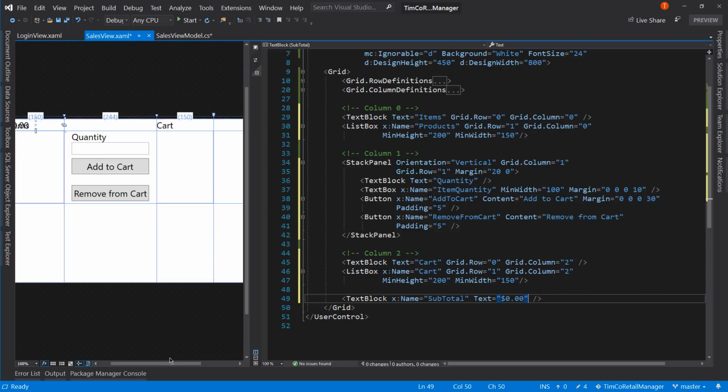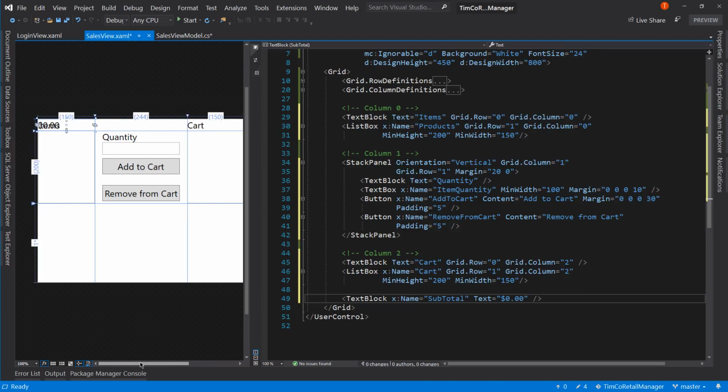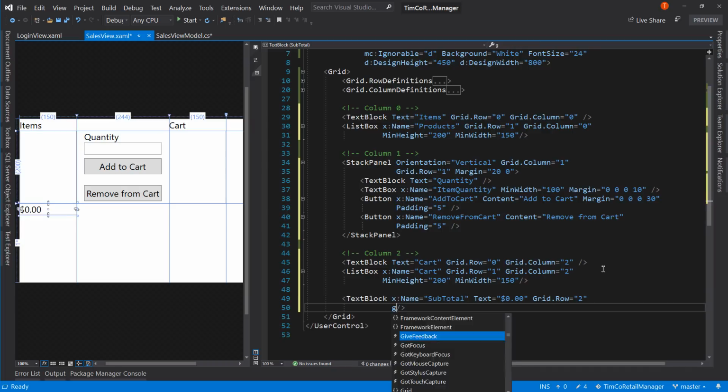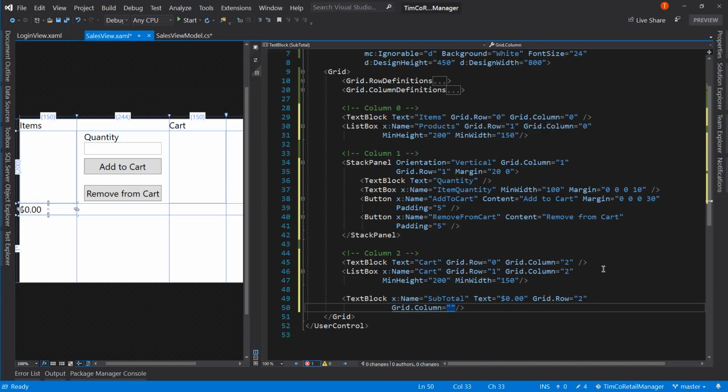And right now it's in the upper left-hand corner. That's not right. Notice it's up there. If you ever see this kind of happening, that's because you didn't give it a row and column. So Grid.Row is 2 and Grid.Column is 2. There we go. And we have the option here of how you want to center it. If you want to center it, right justified.